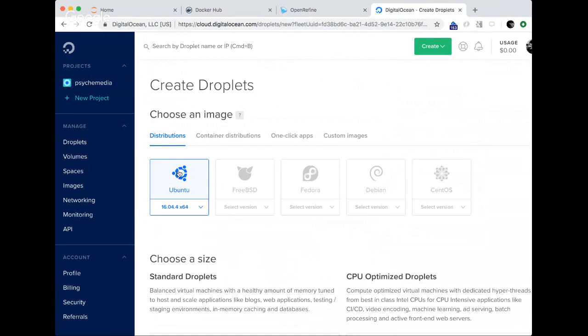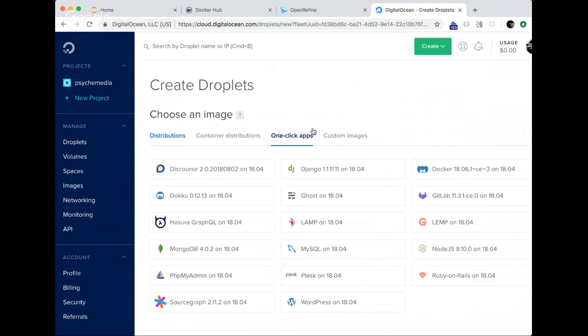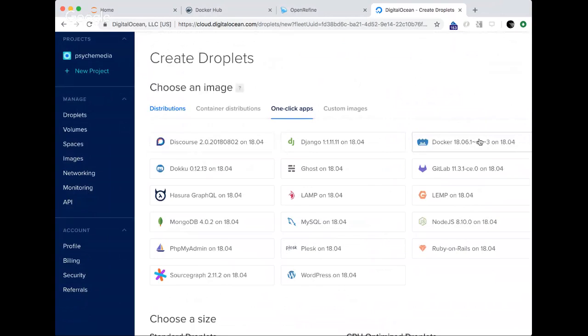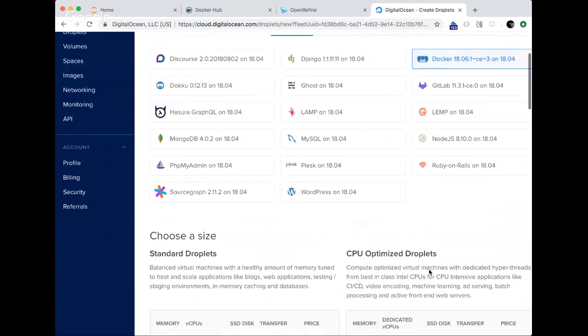So I can create a server. There's in the tabs an image there called one-click apps. Have you got that? See that? Okay. I'm seeing create droplets. Yep. Yeah. And so there's a virtual machine there that's pre-built with Docker installed. So I can select that.